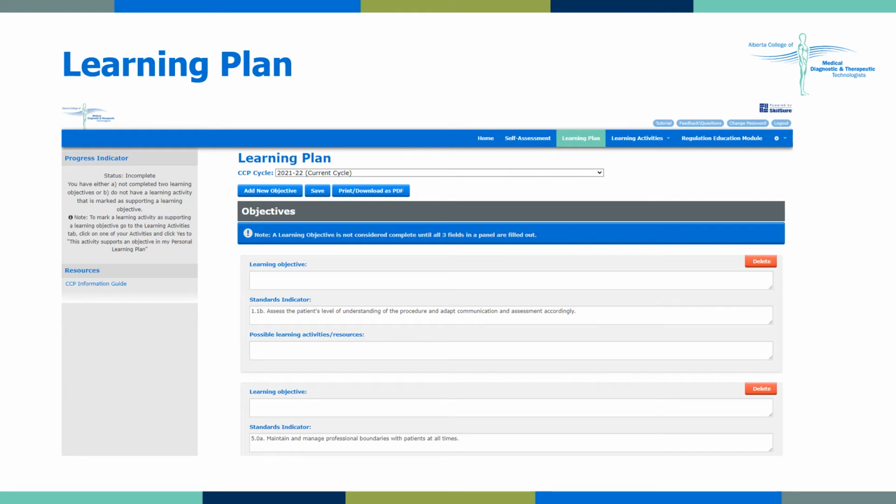Each objective consists of 3 sections: the learning objective, the standard indicator, and a possible learning activity or resource. There are 2 ways in which learning objectives may be added. The first way is through your self-assessment, which automatically adds a learning objective to your learning plan that includes the standard indicator you selected as being one for which you would like to enhance your knowledge. The second way is to manually add an objective using the New Objective button at the top of the page. Regardless of the way in which you choose your objectives, you must complete all 3 sections for each one and achieve at least one of the 2 objectives with your learning activities.